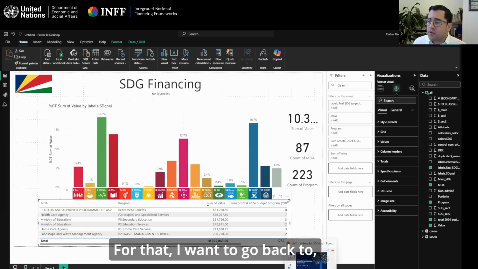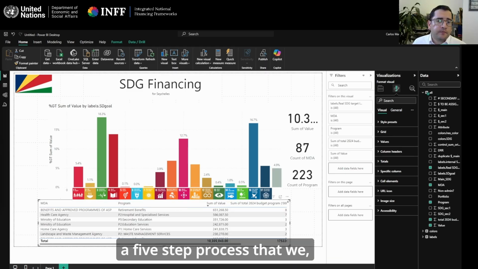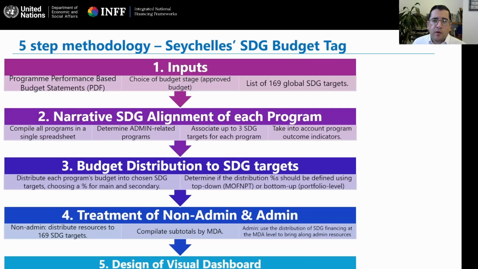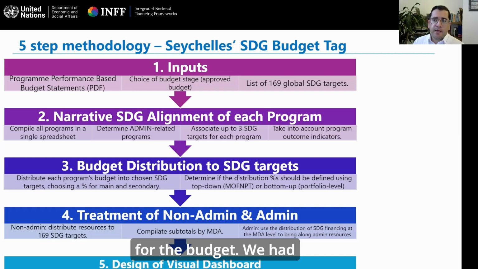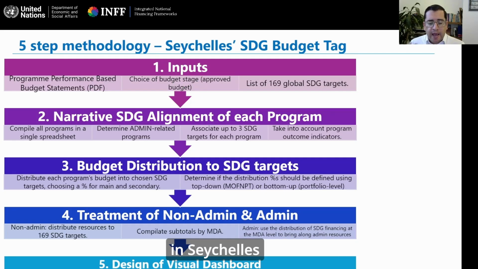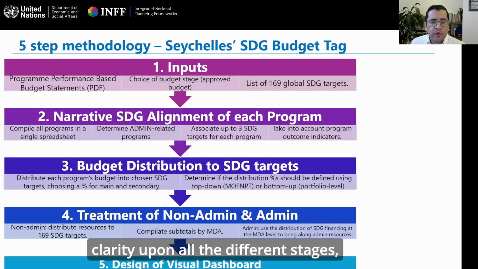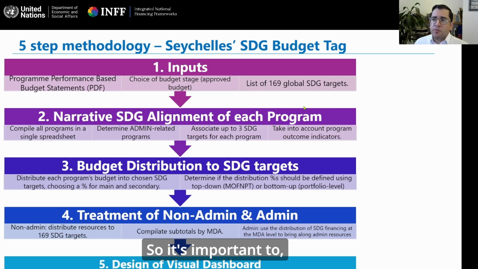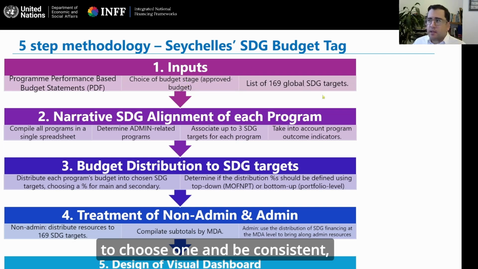and for that I want to go back to a five-step process that we presented beforehand. If you remember, we started with some inputs for the budget. We had the budget in PDF. We chose a budget stage, which is very important. I know that the Ministry of Finance in Seychelles has clarity on all the different budget stages throughout the fiscal years. So it's important to choose one and be consistent with that one.